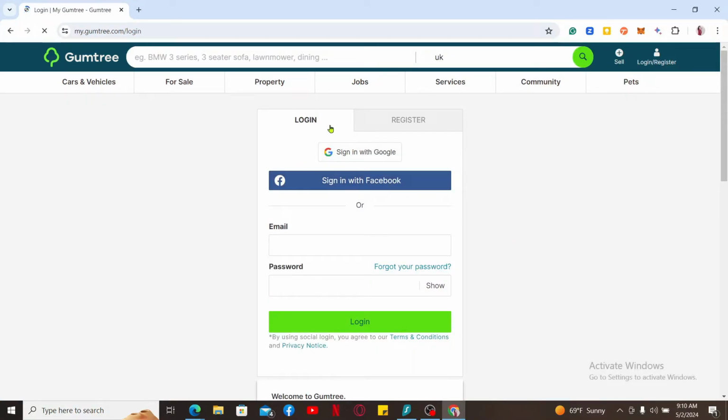In the login page, you will need to sign in by entering your account's credentials. You can choose your Google account, Facebook account, or the email option to log in. But make sure to choose the same option that you chose while signing up.